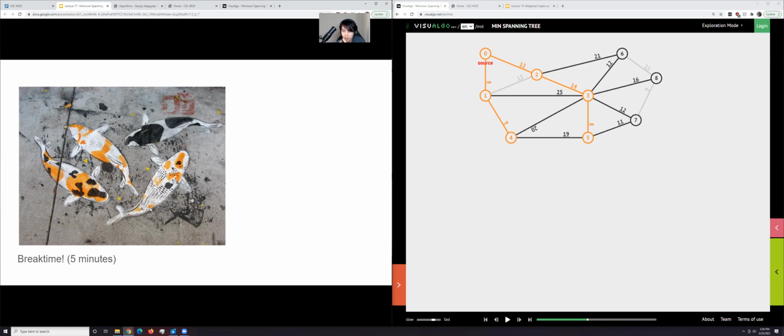All right, so we're coming back from break here. This is a really, really cool graffiti art that I took a picture of in San Francisco. There's a guy who runs around and just spray paints koi fish on the sidewalks, and it's really, really cool to see them. Hopefully you like koi as well.